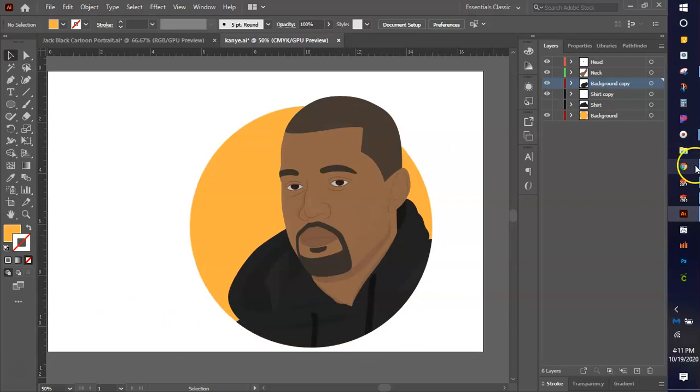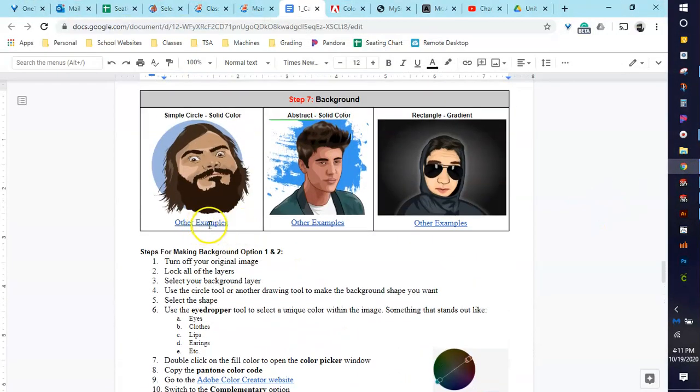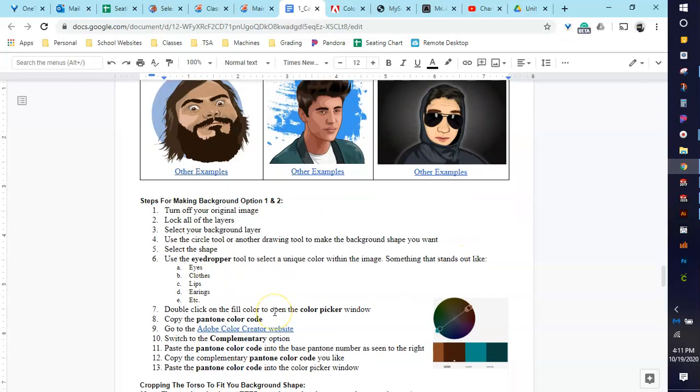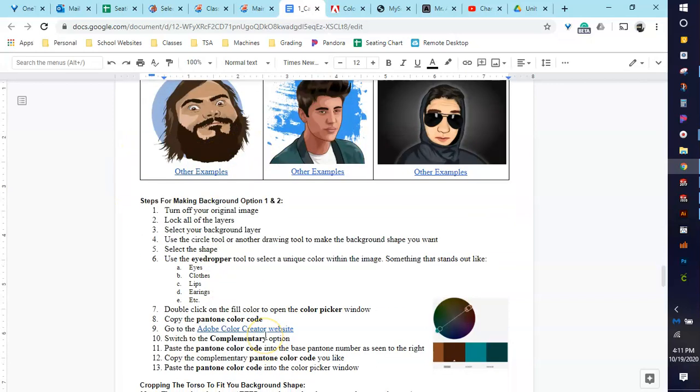Hopefully this helps you create some type of background that you like. Of course, you are more than welcome to try to find your own tutorial or try to create your own background, but these were just two simple backgrounds of doing that circle that will help finish off your project.